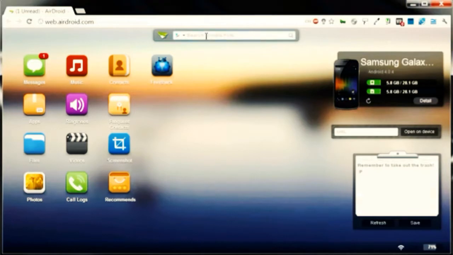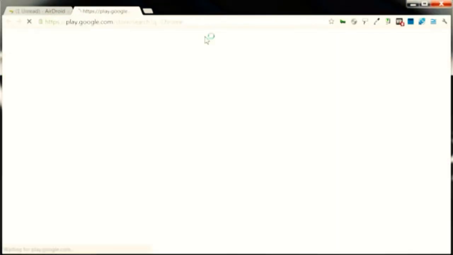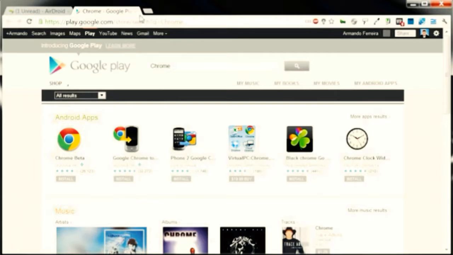Let's talk about the top search bar. Here you can search for apps on the Google Play Store and also on Quixi. When you run a search, it just opens up a new window with your search query.